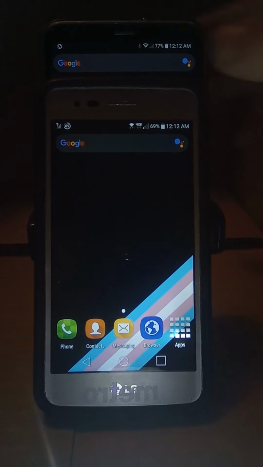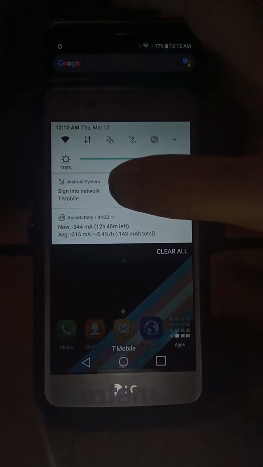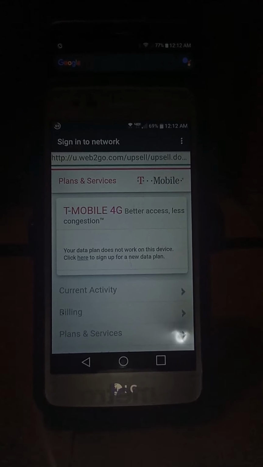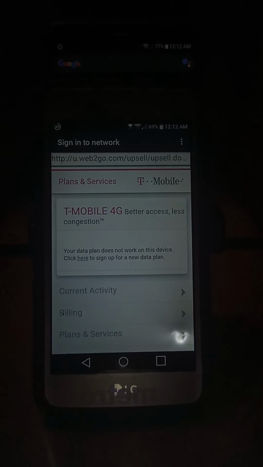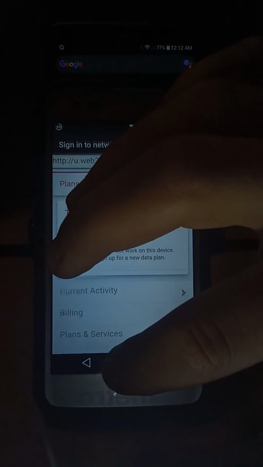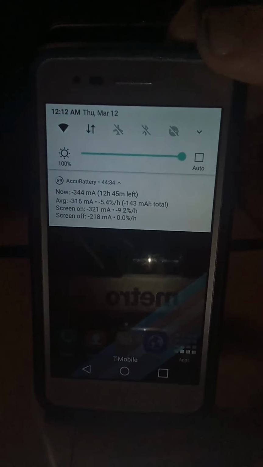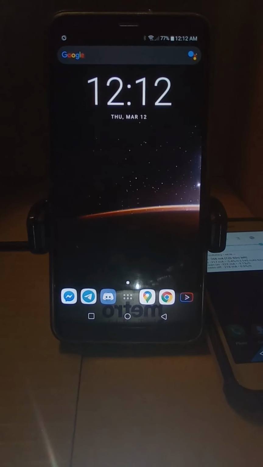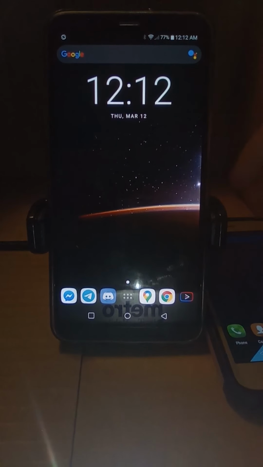But in this case, it's not actually active. I have a test SIM card in there, and if it says sign into network, yeah, that means you have an inactive SIM card. In this case, yeah, it's inactive. It's brand new. So I'm going to put this over here to the side and close the notification center.